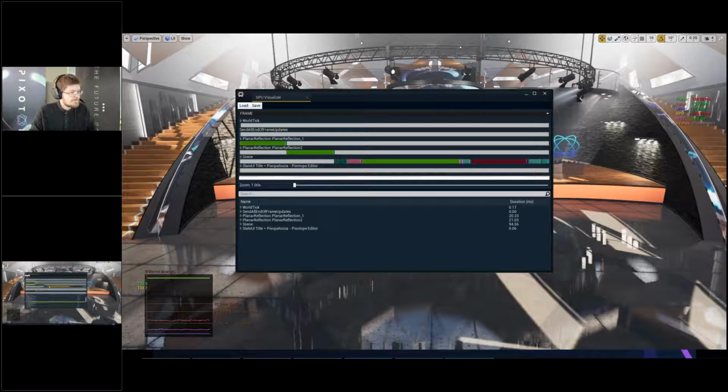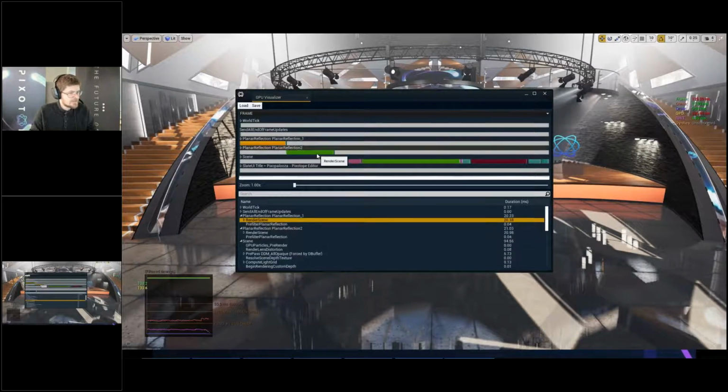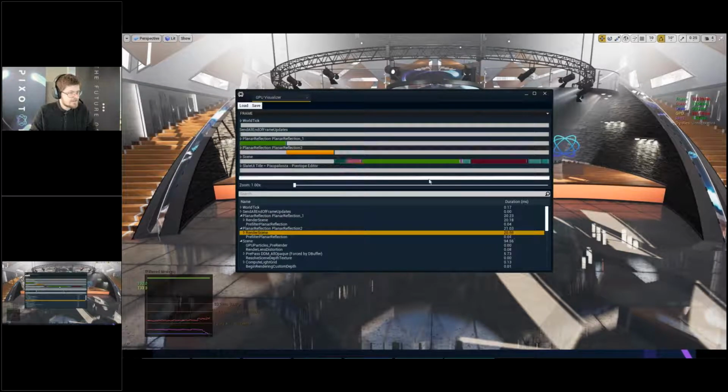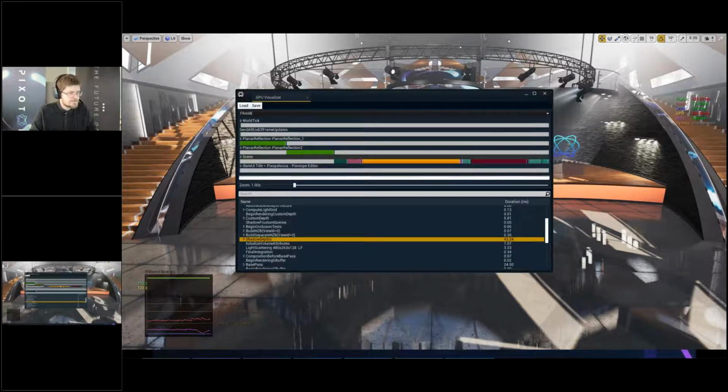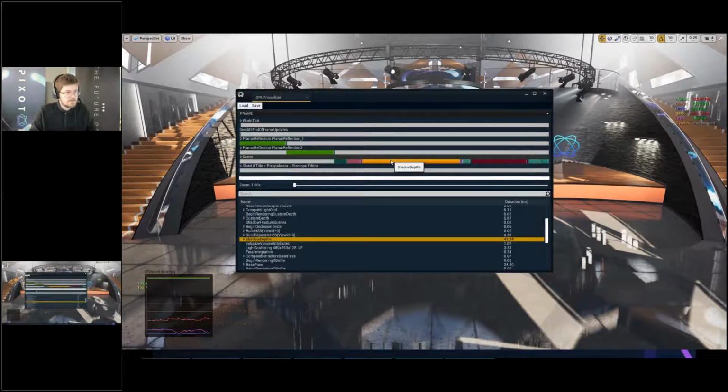So we can see here we have three big chunks. We have two planar reflection actors eating up a significant 20 milliseconds each, as well as the shadow depths dump here eating up 43 milliseconds. This tells us that, first of all, we have too many planar reflection actors, and we also probably have dynamic lights and not baked lights.